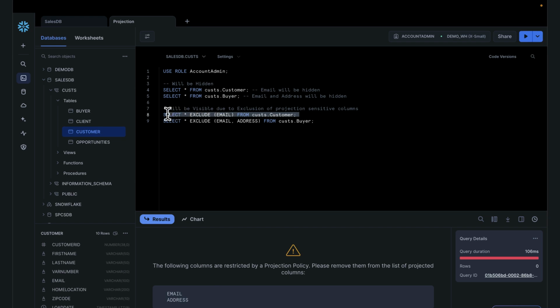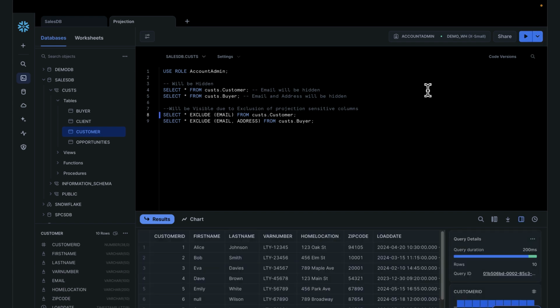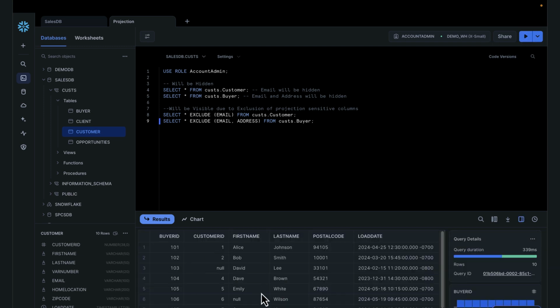Now, watch what happens. Snowflake has the exclude column capability. Select every column from that table except the ones with projection policy, and this should give me results back. As long as you're not including the projected column in your result or in your select statement, you do get your results back. The same thing for the buyers, which we had two projection policies set on.